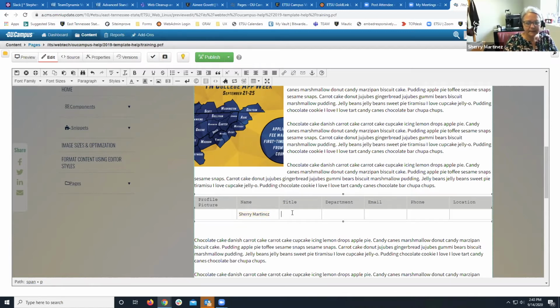Okay, and then you can put in your title, and then the department that you work in, and the email address. And what's really nice about adding your email address and your phone number is that you do not have to link them. They will automatically be linked. And then the location.